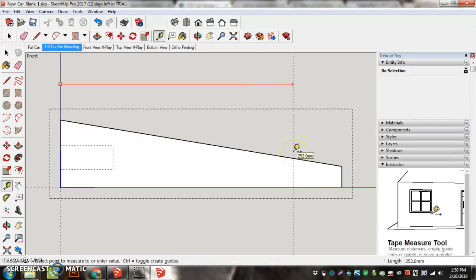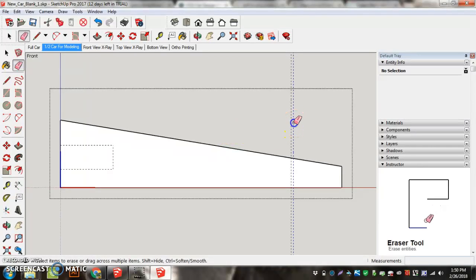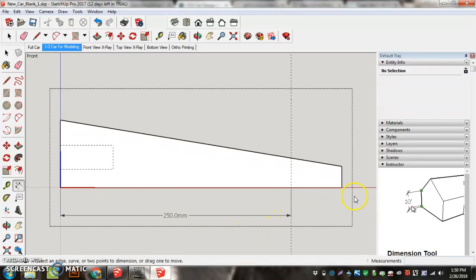So I'm going to set it there, and then I'm going to type 250. Notice I didn't move my cursor down here. I just typed 250 and then hit the return key, and I should see that move. If I double check it, nope, it didn't move. Click it, type 250, and hit return, and it did move. Erase what I don't need. I can check it also by using the dimension tool right next to the tape measure tool. Click, click, bring it down, 250, perfect.